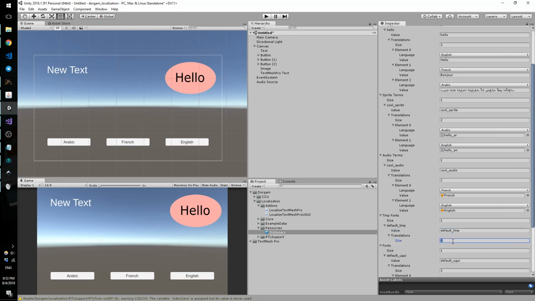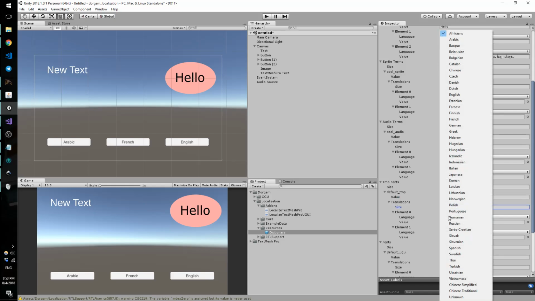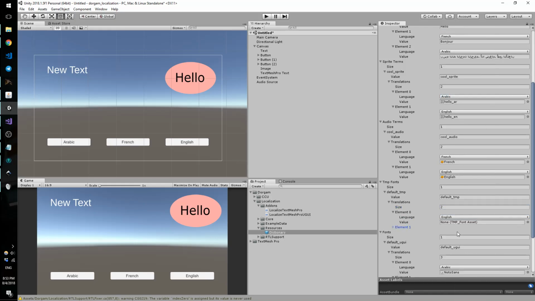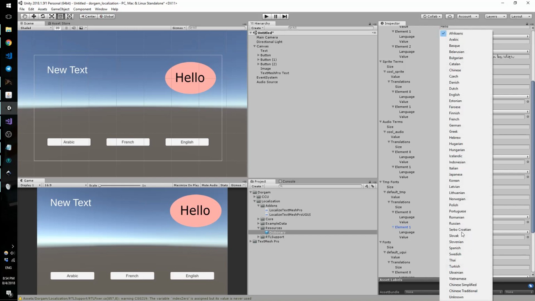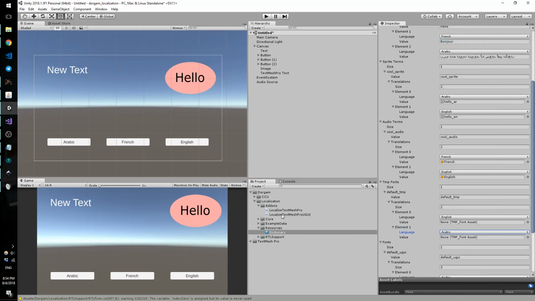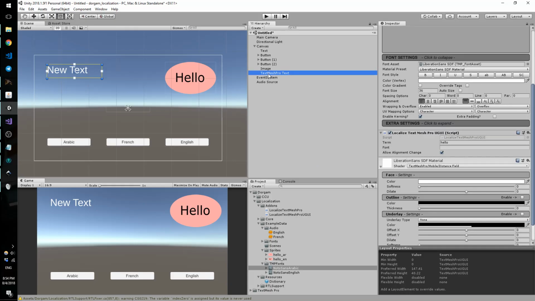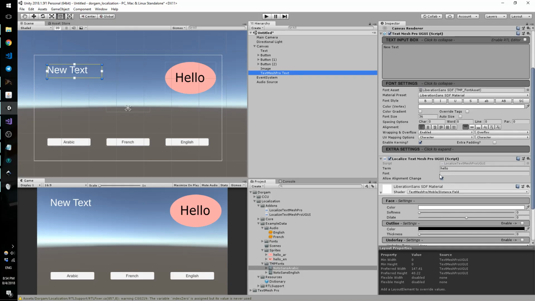Okay, so let's add two translations, English and Arabic. If we go to the example data, I have included TMP fonts that are based on the Noto Sans font for your convenience, so just use them here. And now we have our default TMP fonts. So let's go to the TextMesh Pro. We have our hello and the alignment changed. Yep, we're good to try.